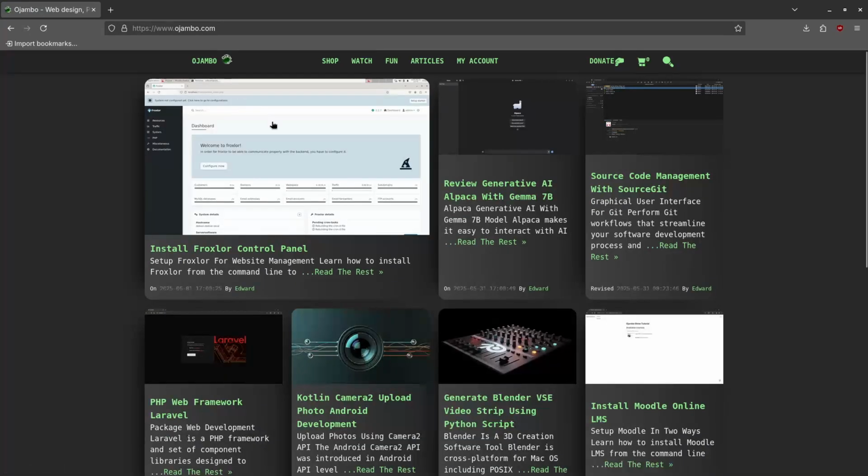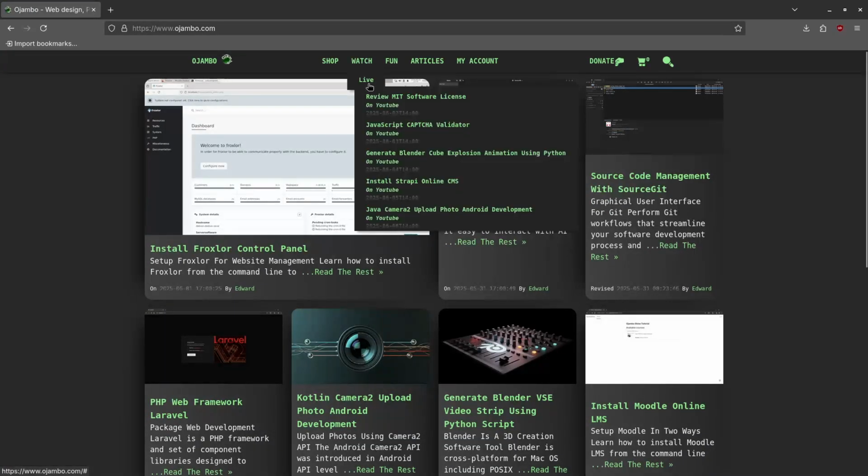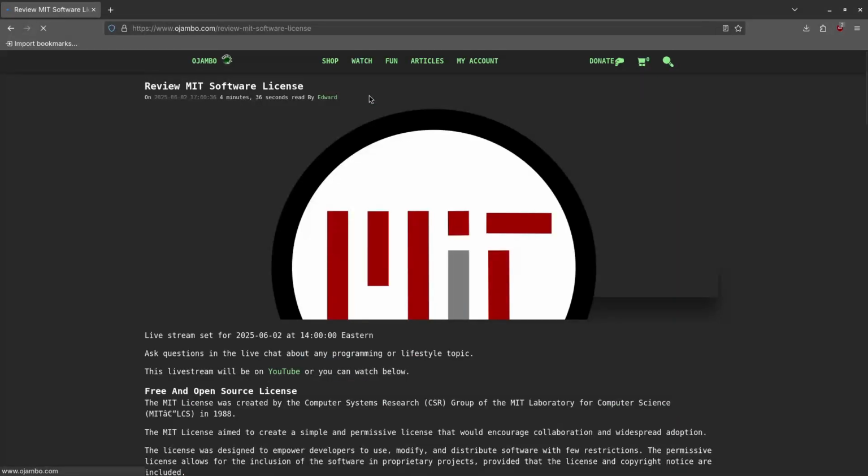So the article for today is one of the software licenses.